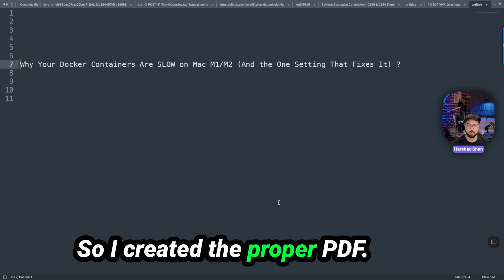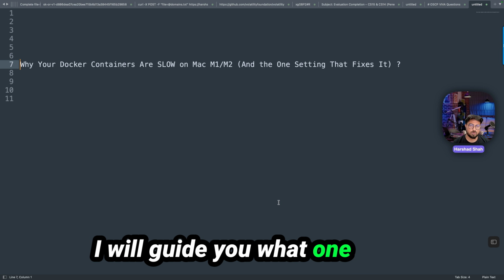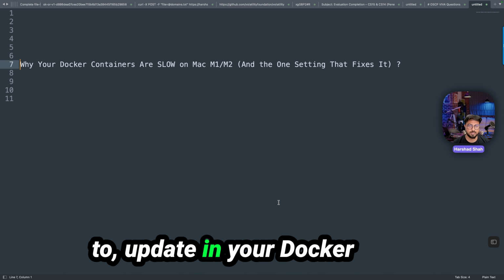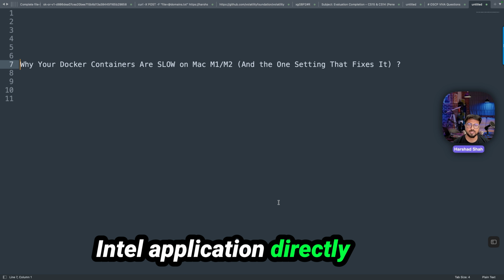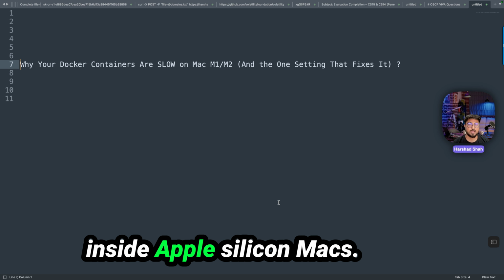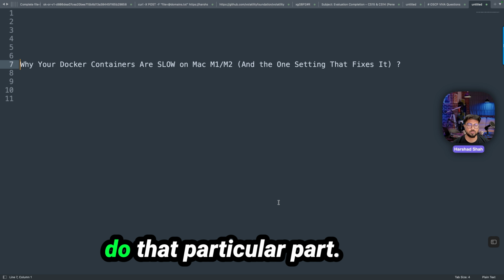So I created a proper PDF. I will guide you on what one setting you need to update in your Docker settings, and you can run all Intel applications directly inside Apple Silicon Macs. Let's see how to do that.